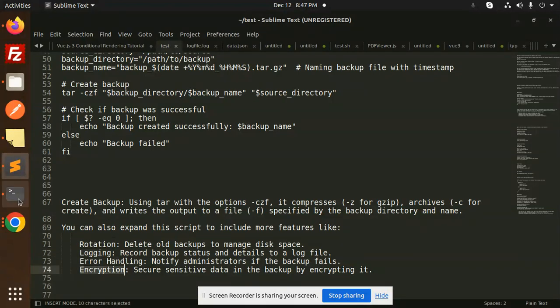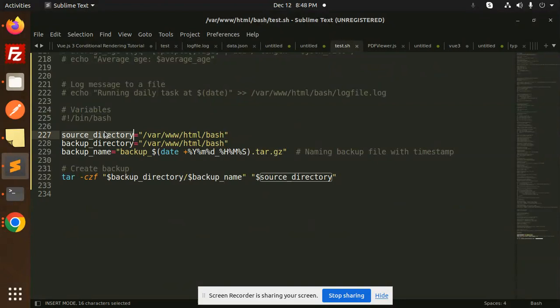Okay, so let's see. Here we have the code level. So here we go with test.sh. So this is the source directory, the HTML bash, and the backup directory. This is the bash wherever you want it to be. For the backup directory, you can make a new directory or something. You can just make a path of it.